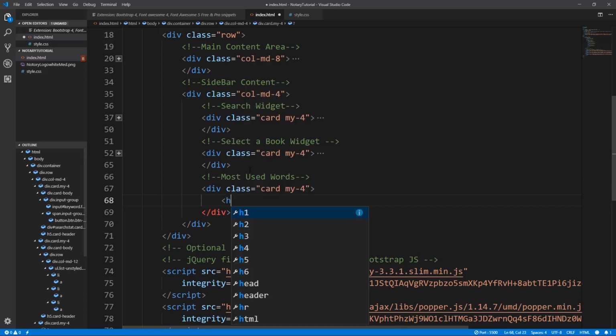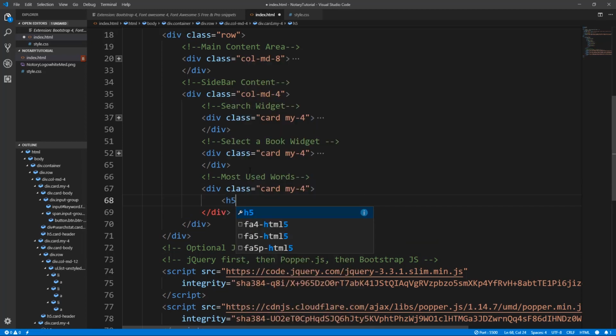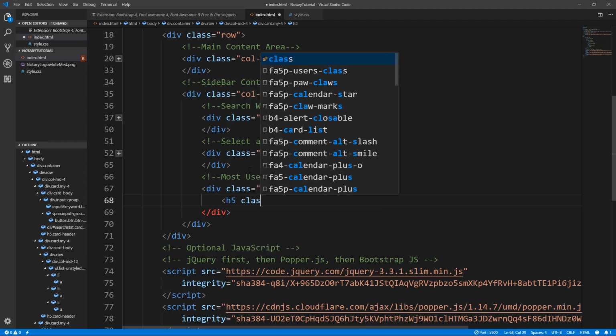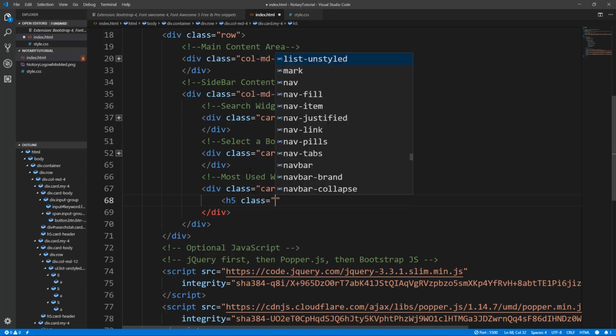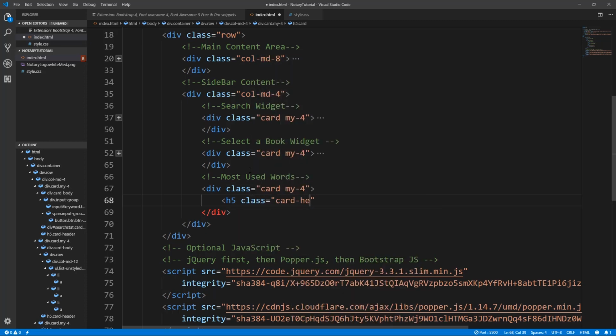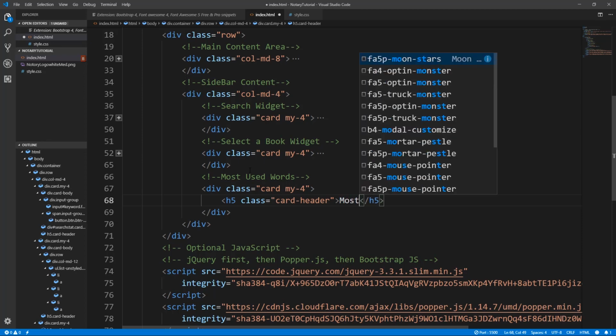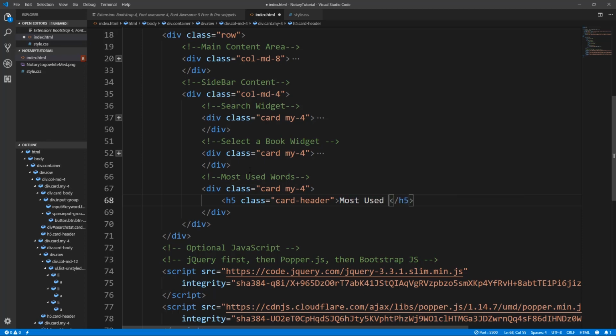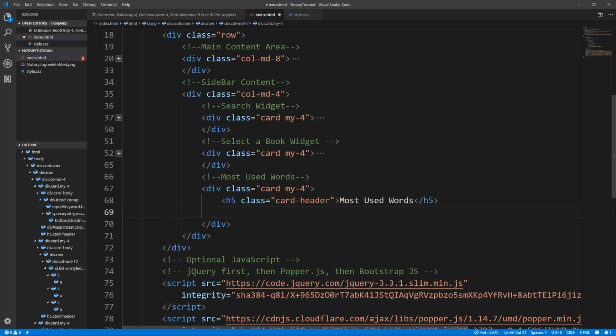And now the next thing I want to do is create a header. So we're going to use the H5 tag so that they're all the same on the right hand side here. And we say card-header. Pretty easy. And I'm going to put most used words in here. Okay, kind of cool, right?